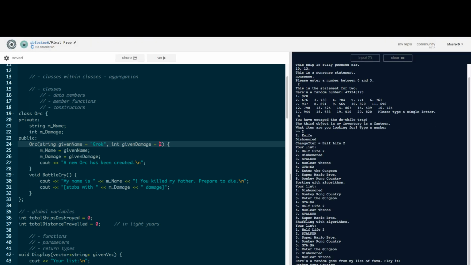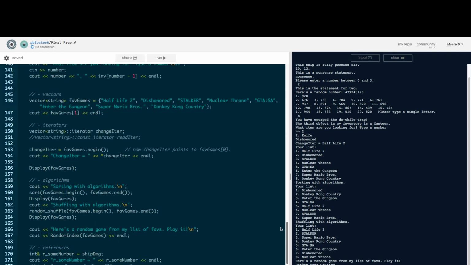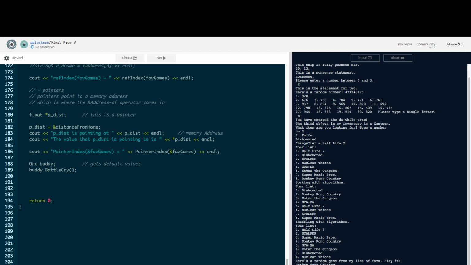Okay, so here's our constructor being called. A new orc has been created. That's called right here on this line, because when I create a new one, the constructor is called. And then this is the battle cry. My name is Grok. You killed my father. Prepare to die. Stabs with 2 damage. Okay, so let's create another orc.